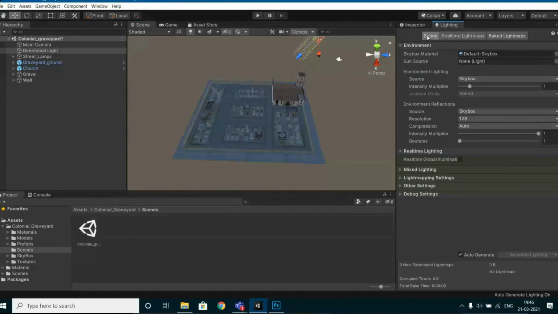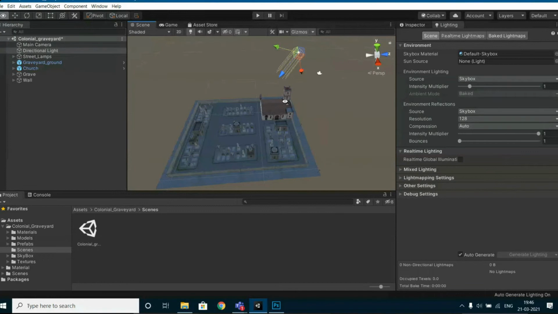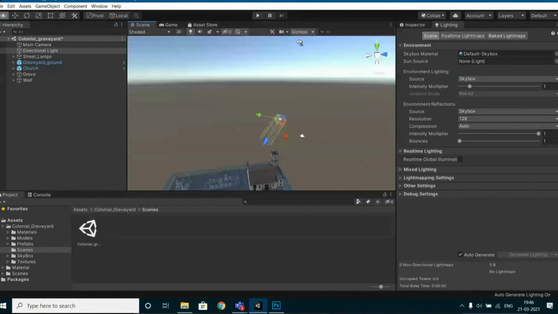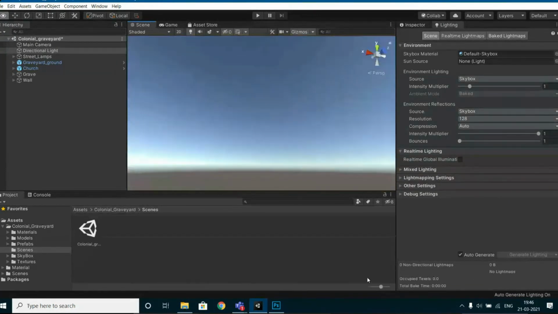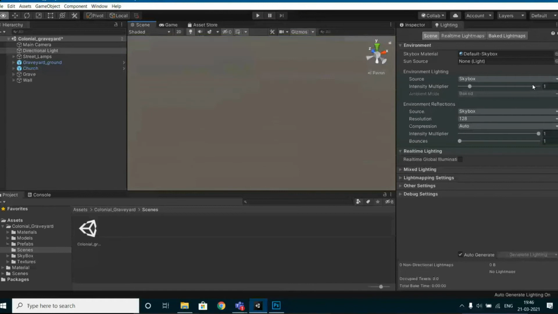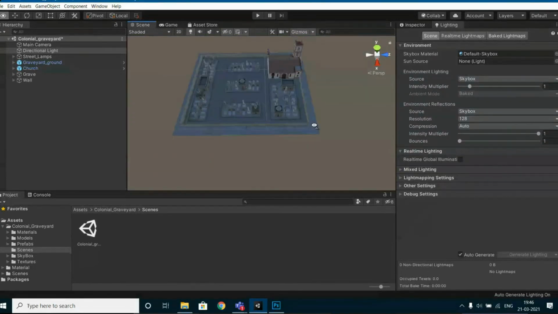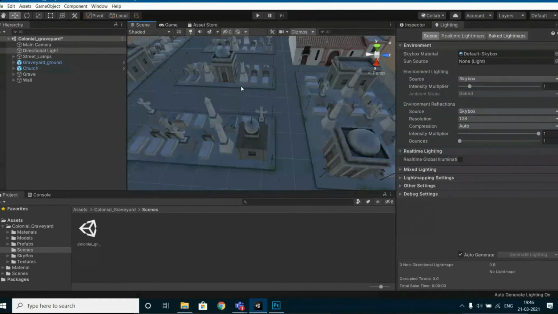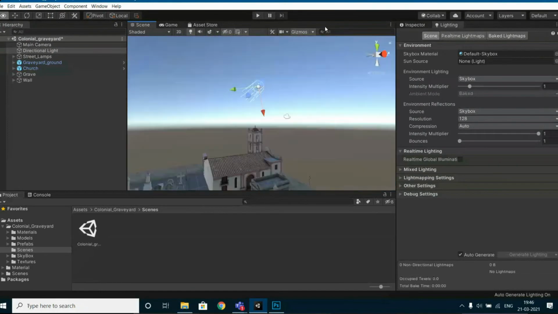So right now, if you go to Lighting and go to the scene, in the environment lighting there is a source called Skybox and an intensity multiplier, which is right now set to 1. Basically, what is happening is that Unity provides this default Skybox. This is basically a sky, and what this does is it gives its own light to the scene. So you can see the slight blue tinted light. That is because the sky is blue. That's why the entire scene is getting slightly blue due to the light from the sky.